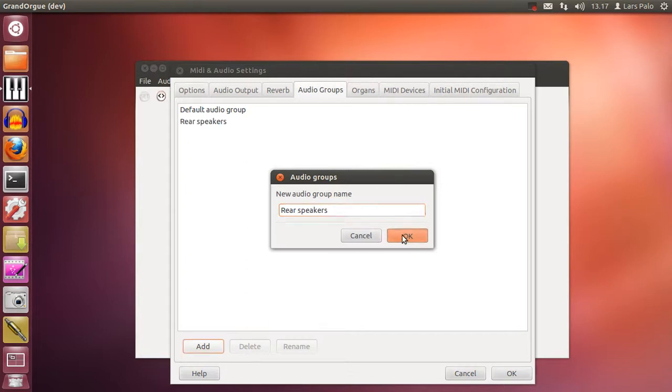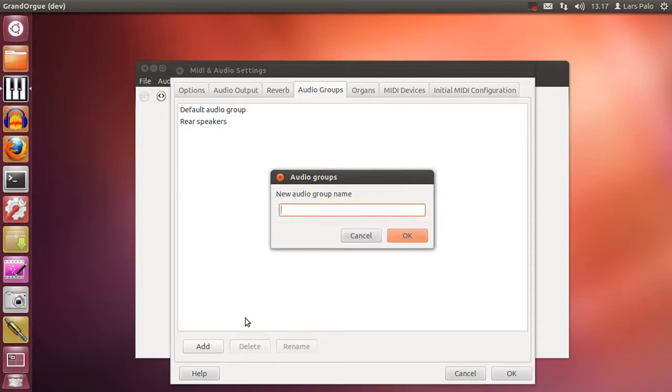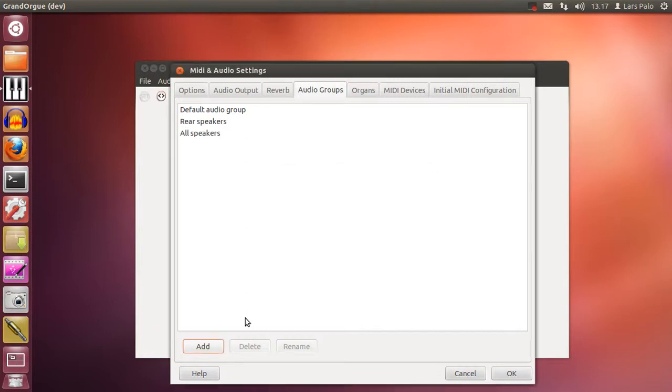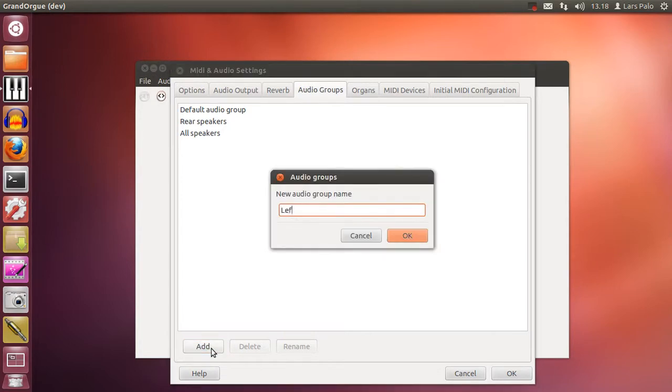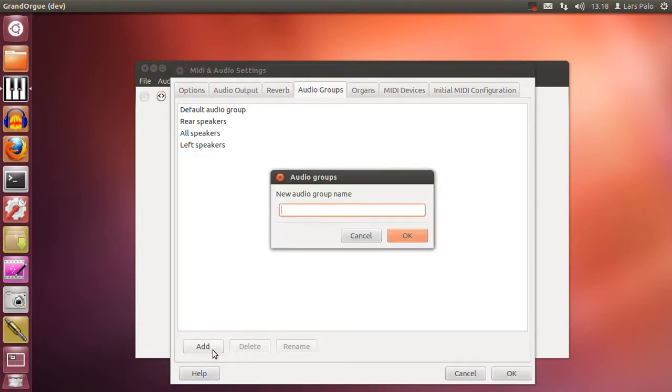Though remember that of course you can have the speakers positioned in any way you like. Not a normal home theater version, of course. And I will add a group that is called the all speakers. And we will have a left and a right.